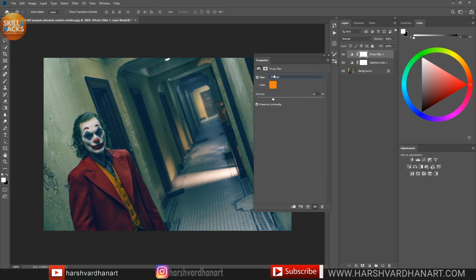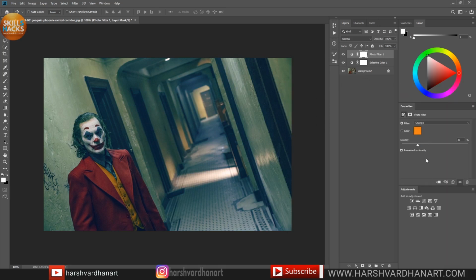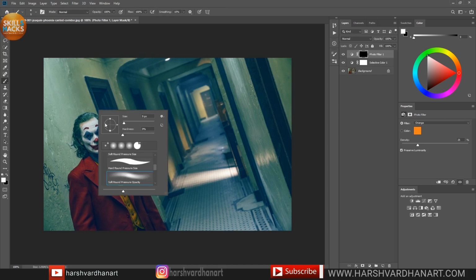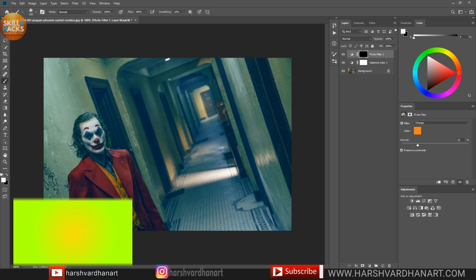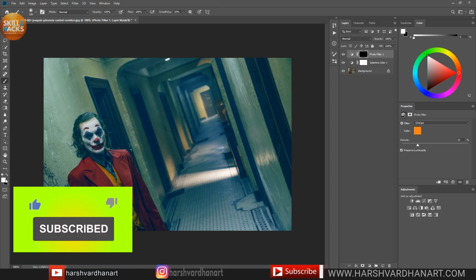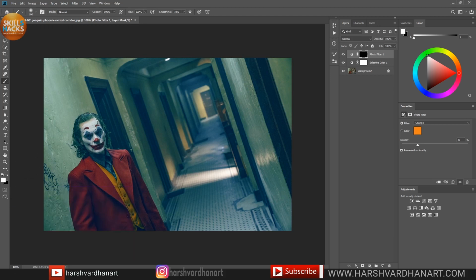Okay, but it has affected the entire thing, which we don't want. So what we'll do for that, let me first place the properties over here, and then we'll mask it out. So we want it to only affect the face of this Joker, not everything else. So it has a mask, you can see. So we'll press Command I to invert that, and then we'll choose the brush tool, and that would be a soft brush. I'm using the pen tablet, so I'm using the pressure opacity, and then the foreground color has to be white. If it is not white, press D on your keyboard, that would make it white or default. And then you can paint on the face.